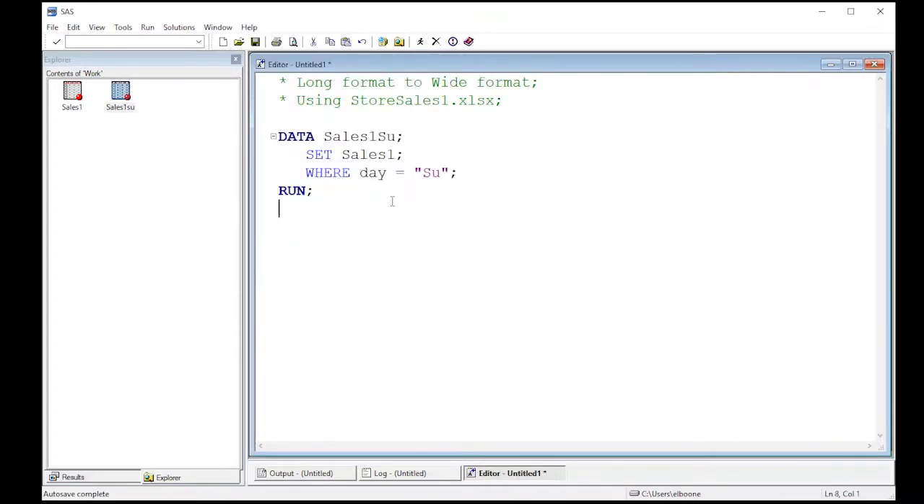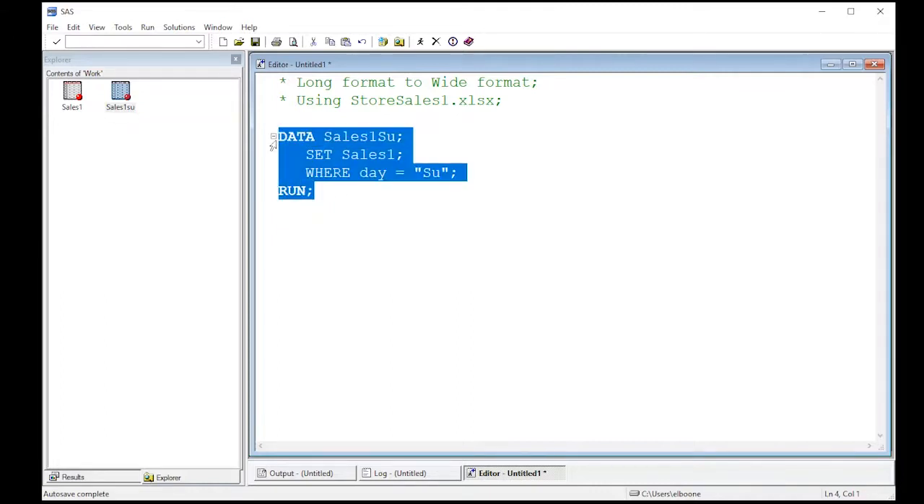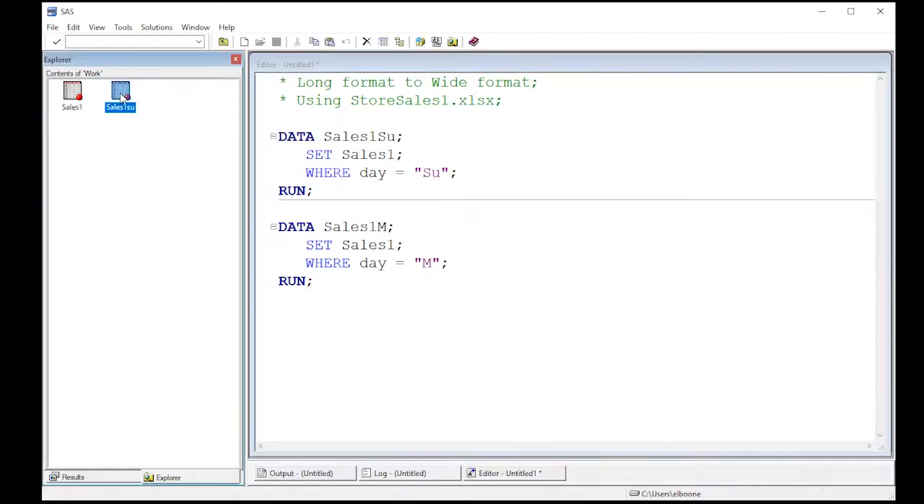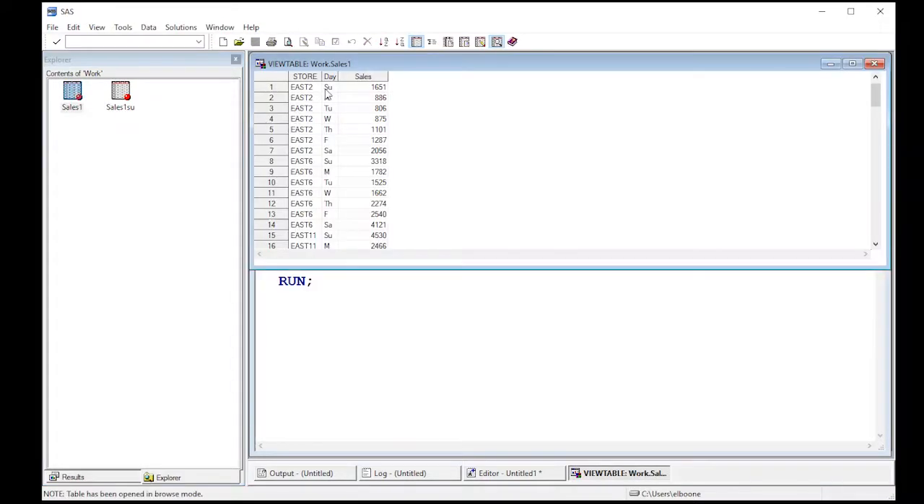Okay, so we're going to do this again. Since we have to do this 7 times, you might want to get really good at copy and paste. I'm going to copy this and paste it, then change this to M for Monday. Make sure it's correct when you look at these, not an MO or something like that. Go back over to your sales 1, and Monday is just M.